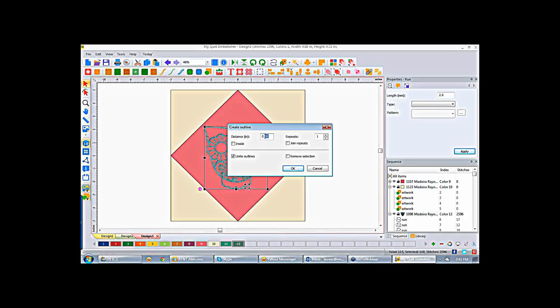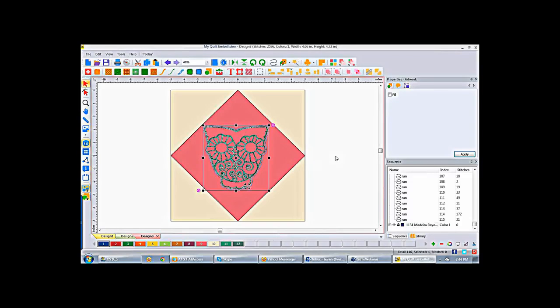Then I can judge the distance from that design, whatever I want it to be. If I want it to be 8/100ths of an inch, or if I want it to be 1/10 of an inch, and I just want one repeat of it. And when I click OK, it creates an artwork outline for me. You can see here where it says my new color, and whoops, I don't want to turn it off. And if I expand the view, it's artwork. So there's my artwork outline.